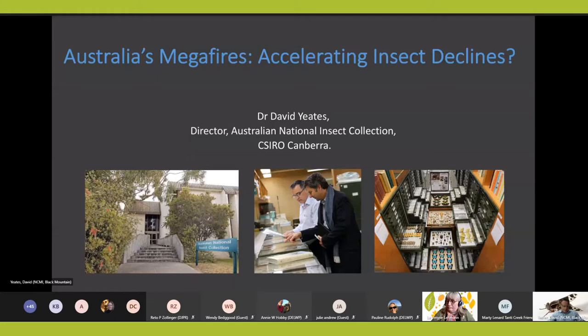There's just a couple of photographs of it here in Canberra. On the left-hand side is the outside of the building. The collection occupies three large halls here in Canberra. The centre photograph there is our current CEO, Larry Marshall, and I looking at some specimens in the collection, and the photograph on the right is just some moths, butterflies and other specimens that we store in, I think it's 22,000 drawers that the collection occupies here on Black Mountain in Canberra.